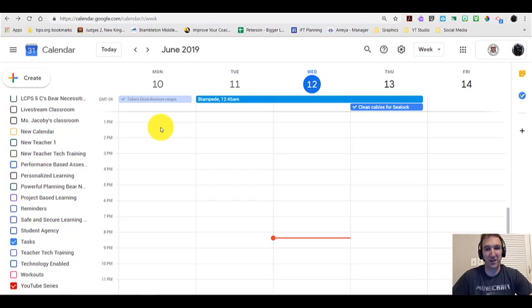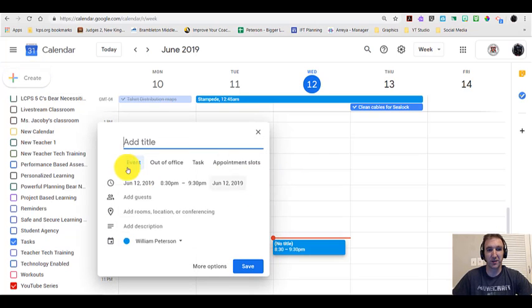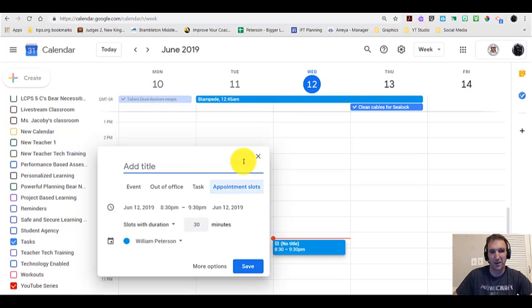What's really great here is that when we go ahead and create a new event, I'm going to use that plus button that we used in the previous video. When it's the plus button, instead of an event, we can set up appointment slots. So this is going to be really great. If I click on appointment slots, all of a sudden some features change here.